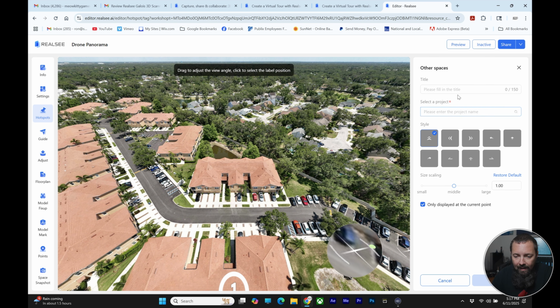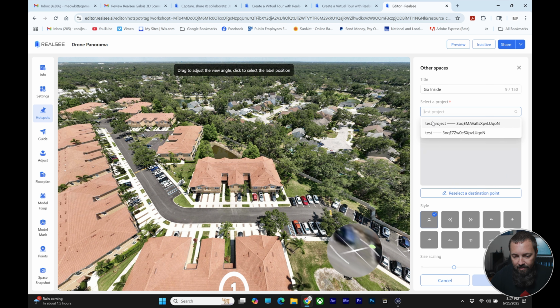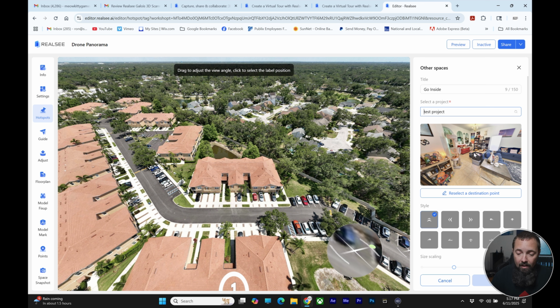And then on the right-hand side here, I'm going to type in go inside. And then here, you're going to select the project. So that's one of these other tours that you got. So I'm going to type in test, and then I'm going to choose test project. So now it's going to take me to the test project and into the very first panorama that happens there. And then right here, I can choose like my little arrows that I want to have. I'm going to choose the default here because I like the way that looks.